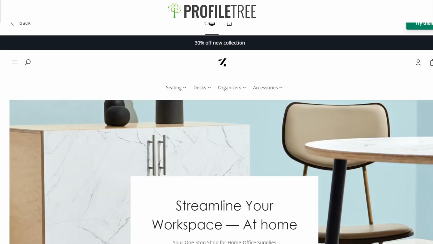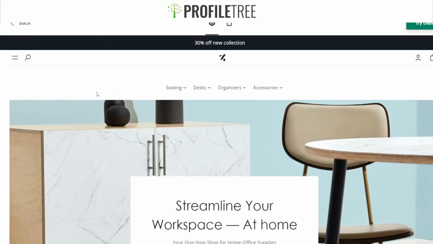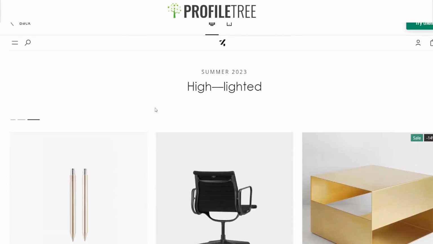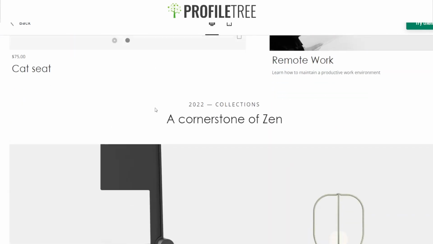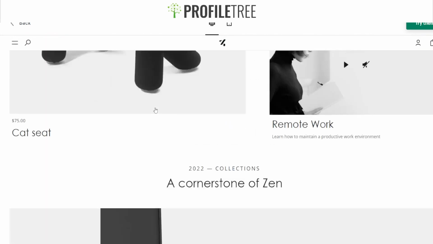Now, we can actually proceed and view a demo store, and you can see a desktop version alongside a mobile version. We'll look through the desktop version. This is how it looks currently. Nice and simplistic design, and maybe something that you want to try for your website.